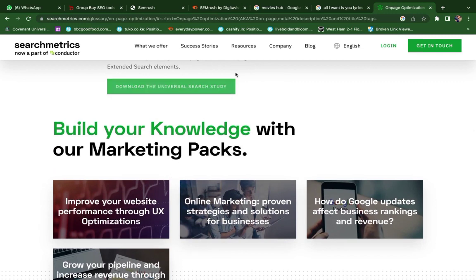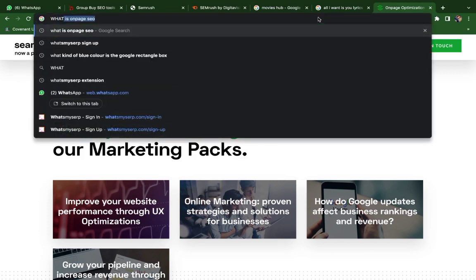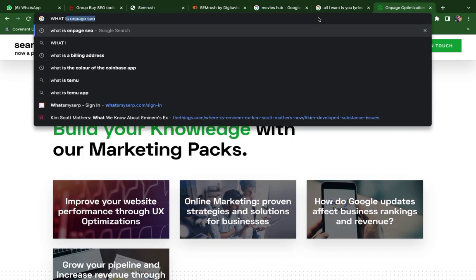That's all there is to on-page SEO. Let's move to another terminology you are going to encounter as an SEO person.